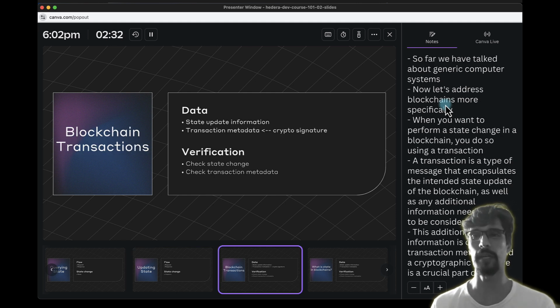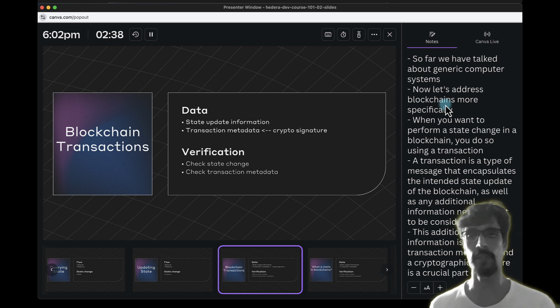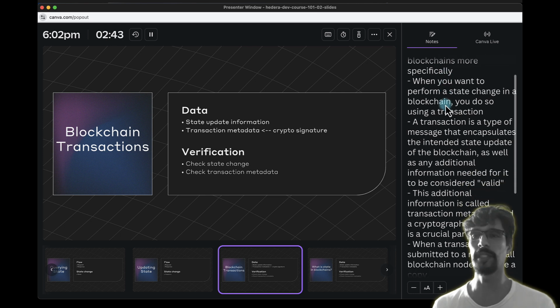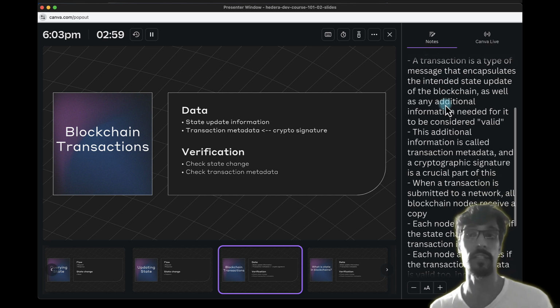So far, we've talked about generic computer systems. Now let's address blockchains more specifically. When you want to perform a state change in a blockchain, you do so using a transaction. A transaction is a type of message that encapsulates the intended state update of the blockchain, as well as any additional information needed for it to be considered valid. This additional information is called transaction metadata, and a cryptographic signature is a crucial part of this.